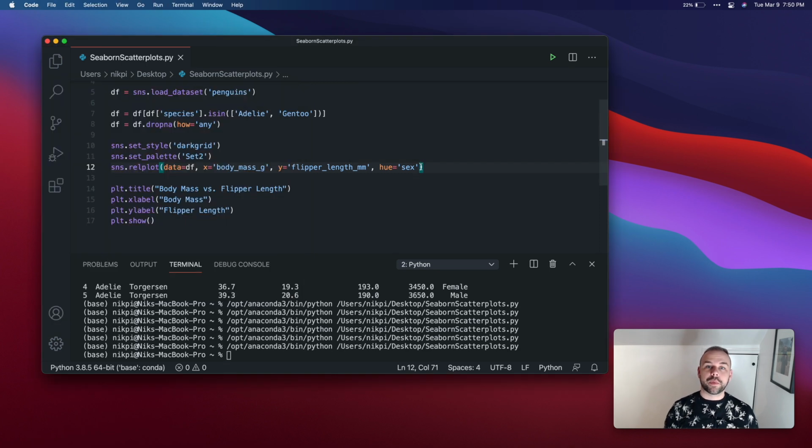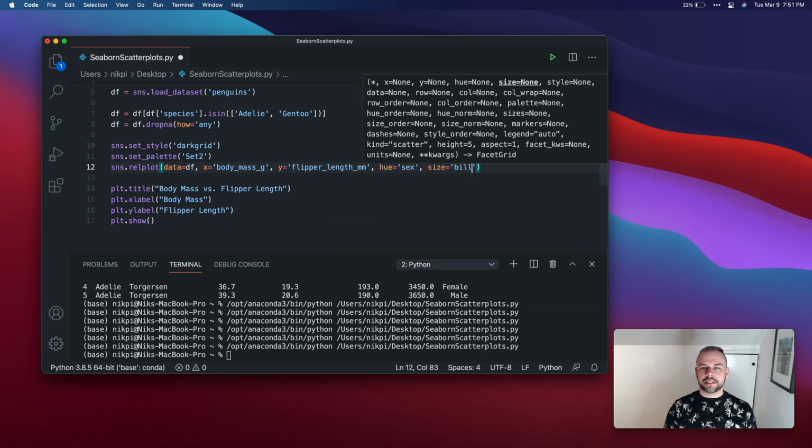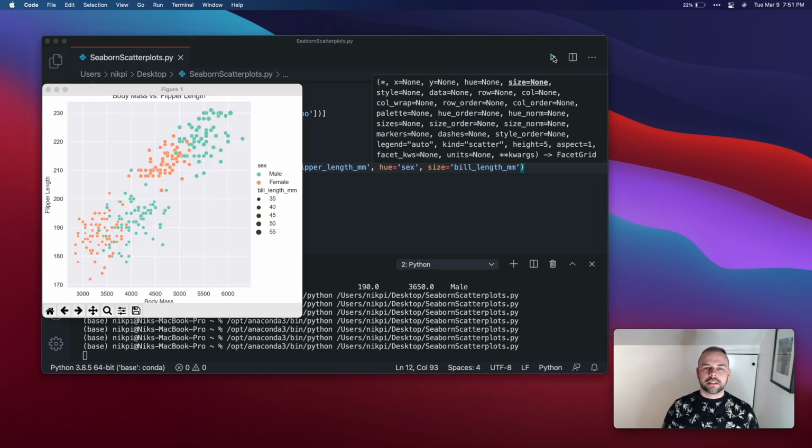Another argument that we can pass in is the size argument. So we may want to see how the bill length fits into all of these different variables. To do this, we can type size equals bill length in millimeters. Now when we run this, we can see that our legend has a second part added to it describing what the different sizes of the dots represent.